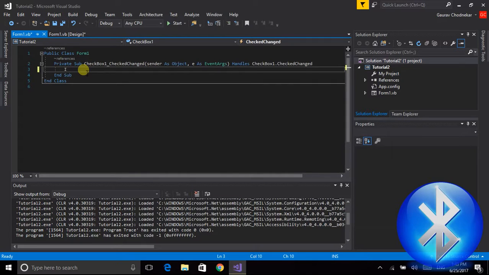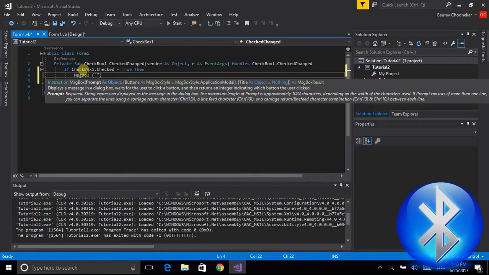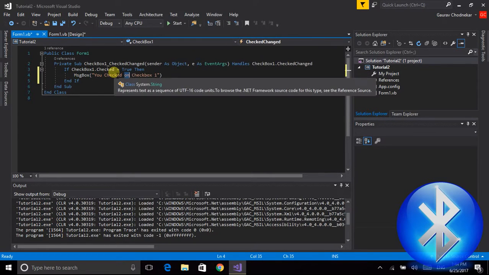So now let us try to write code such that if checkbox1.Checked equal to true, then we will be giving a message box which will say that you clicked on checkbox 1. Okay, I will just change it to you checked the checkbox 1.